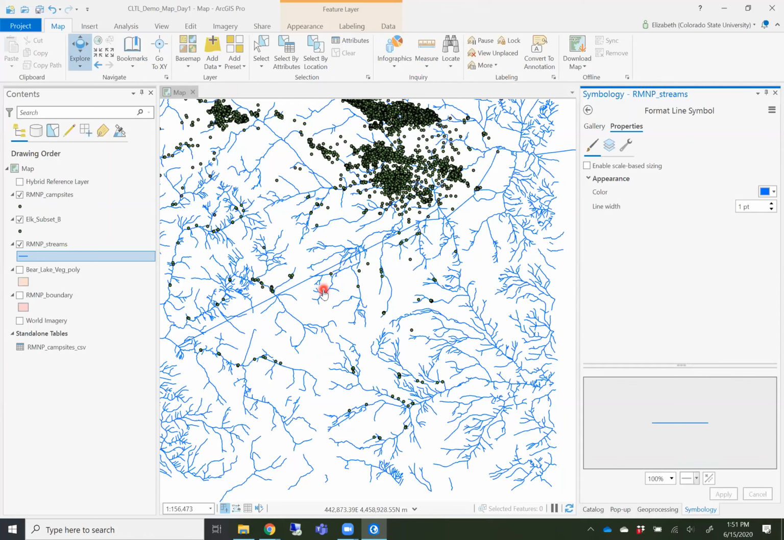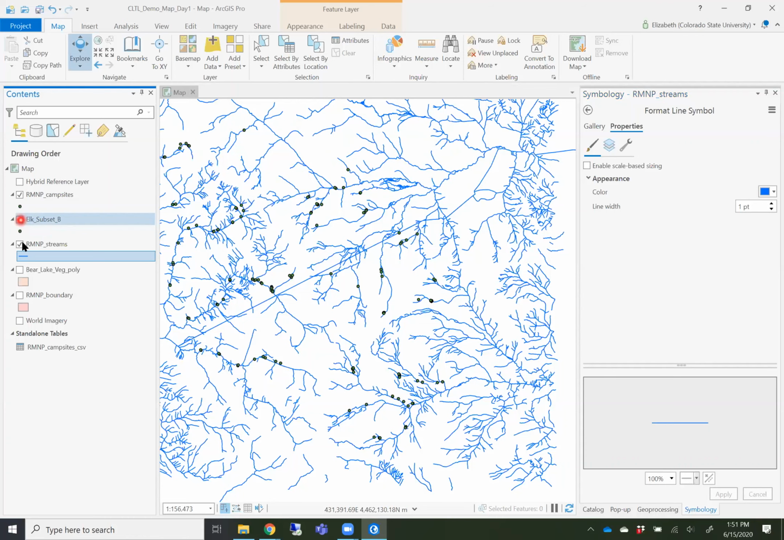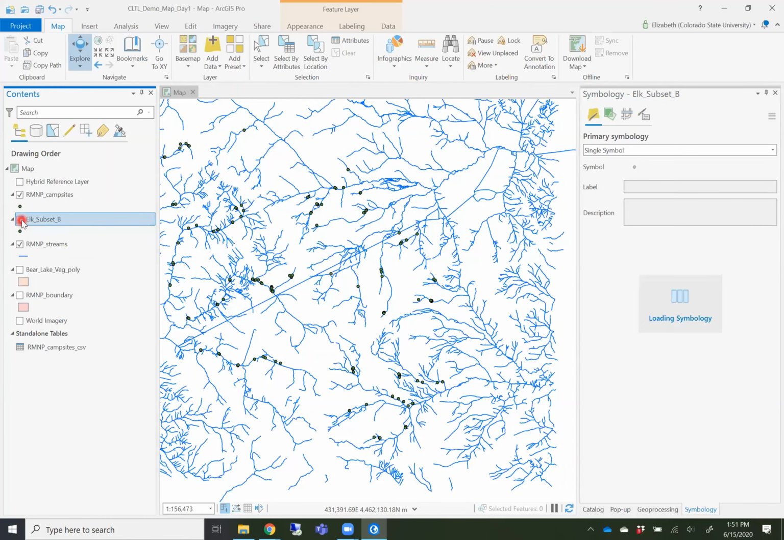Let's go back to the left. I'm going to turn off my elk. I'm just going to uncheck that box. And now let's take a look at campsites. What do you think campsites should look like on a map? Little tents or something, like an icon. Yeah, little tents. So notice how you can click on a layer and it'll highlight in blue.